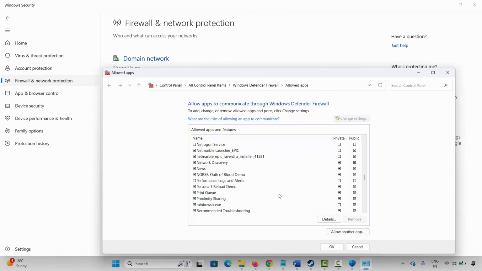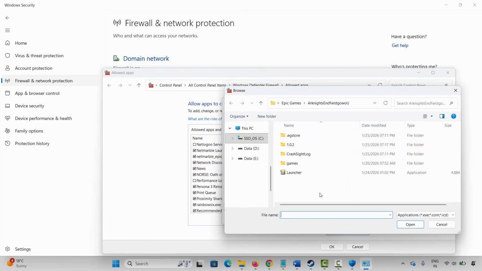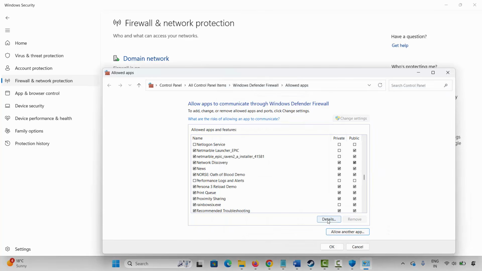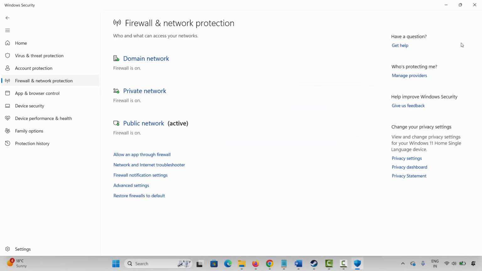then you have to click on allow another app, then click on browse. After that, go to the game folder where your game has been installed, select the game application. After selecting the game application, here you have to select the game once again. After selecting the game, make sure both private and public boxes are ticked and then click on OK. After that, launch the game and check.